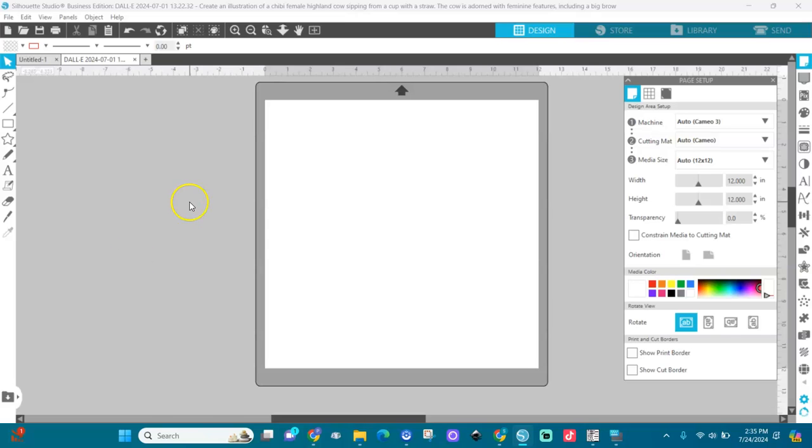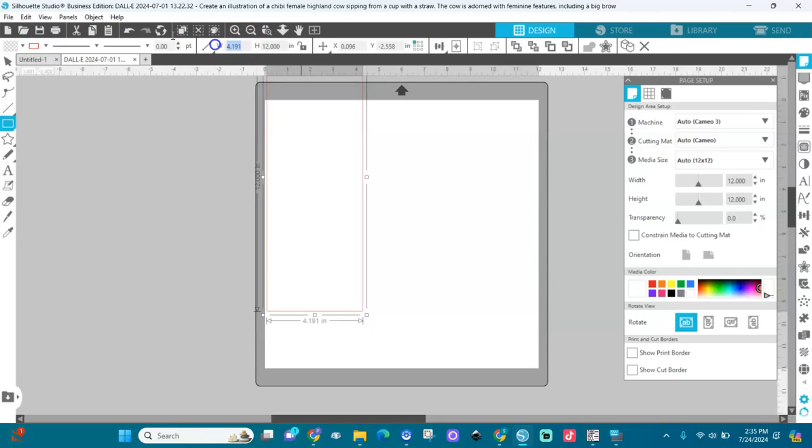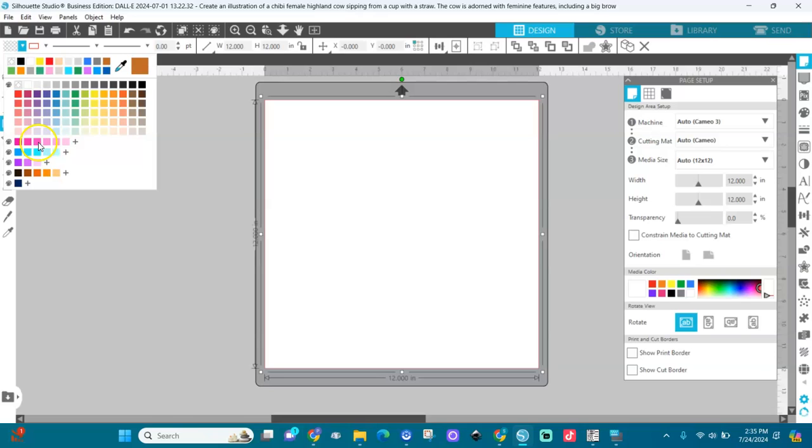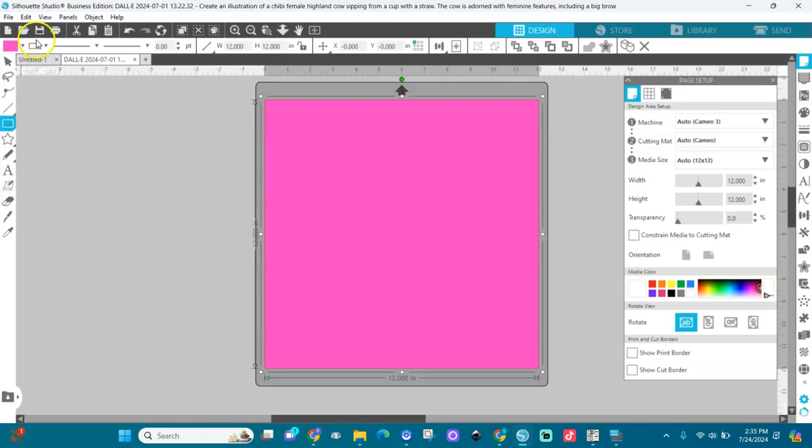PNG files. Okay, what I'm going to do is make a square. I want it to be 12 by 12. And then I'll send it to the paper here, the mat, and I'll make it pink. I love pink. Okay, this is my pink background.